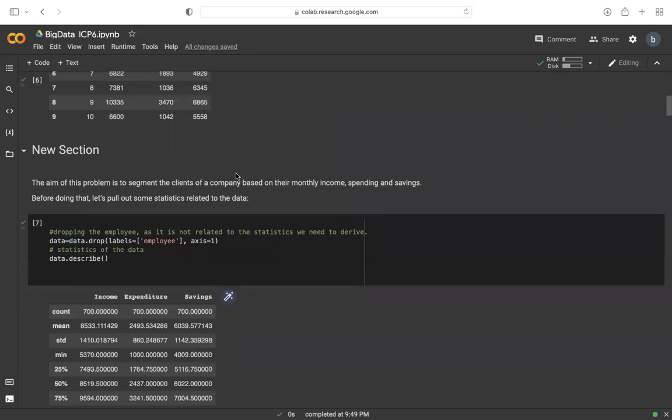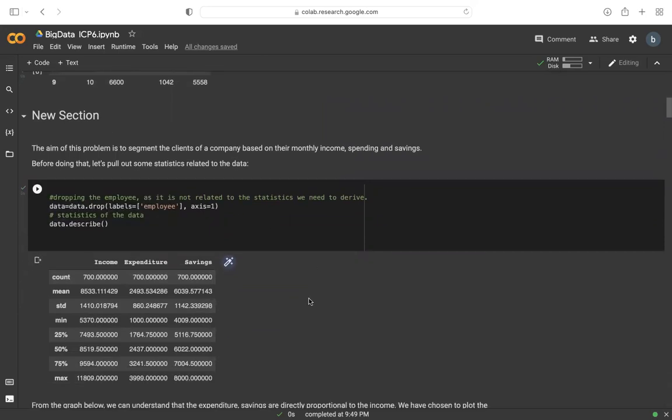Firstly, we are using a function named describe to find the count of the income, expenditure, and savings in their respective means, minimum and maximum values. This is the output shown here.